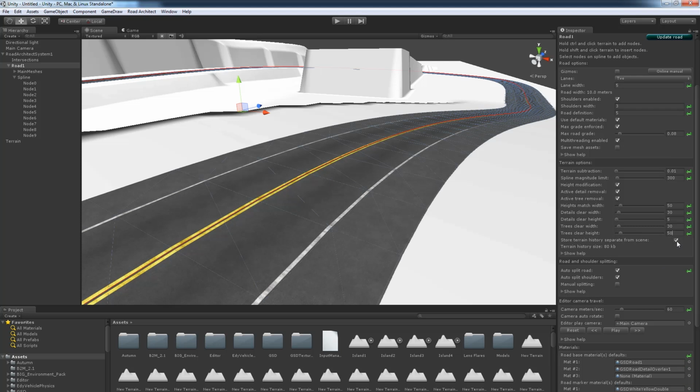The next option is Store Terrain History Separate from Scene. If this is checked, it will store the terrain history data in a separate folder within Unity. If this is unchecked, it will save it with the scene itself.